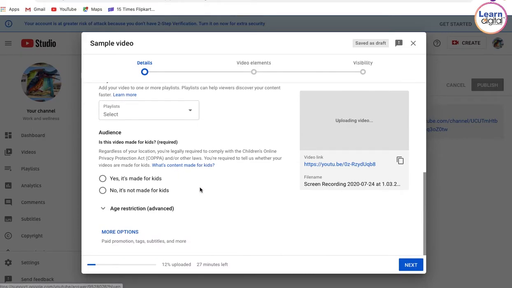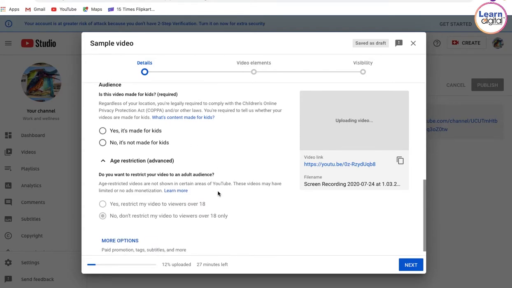Now, whether your video is meant for kids or not, select either of the options, or if there are any age restrictions, then you must verify it.